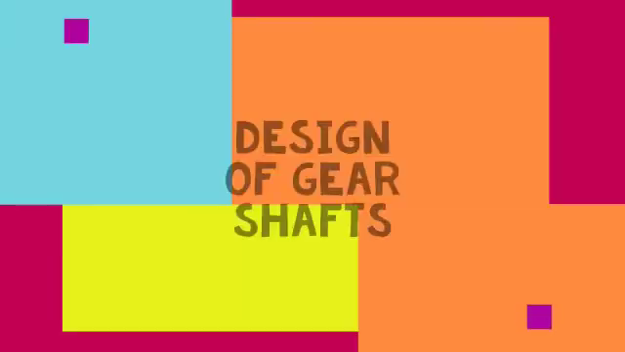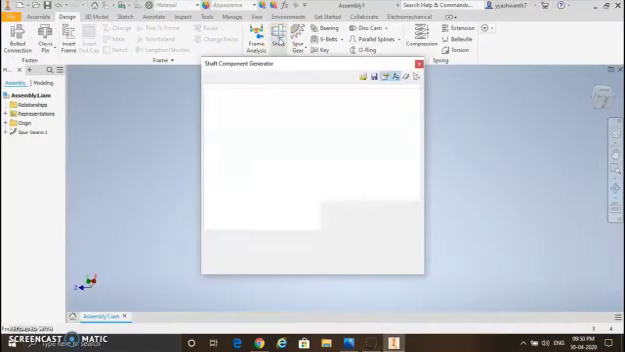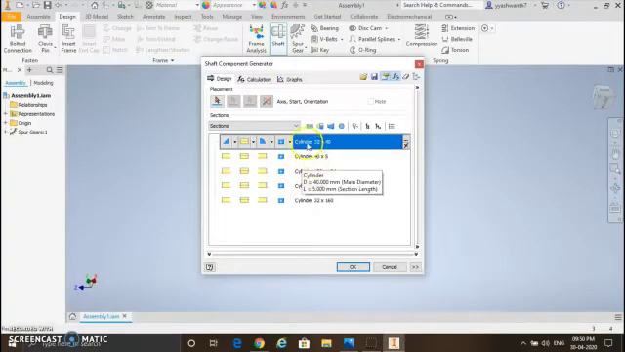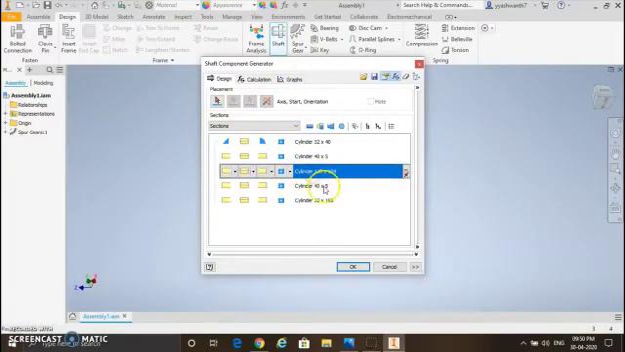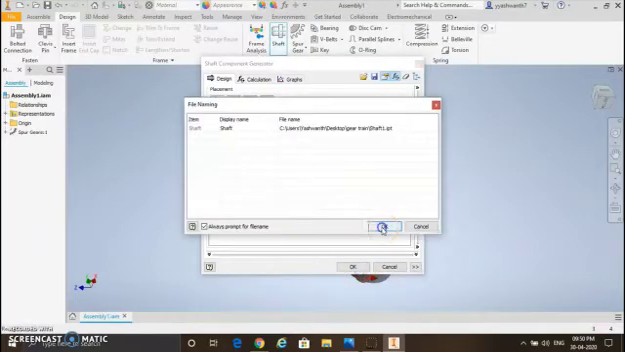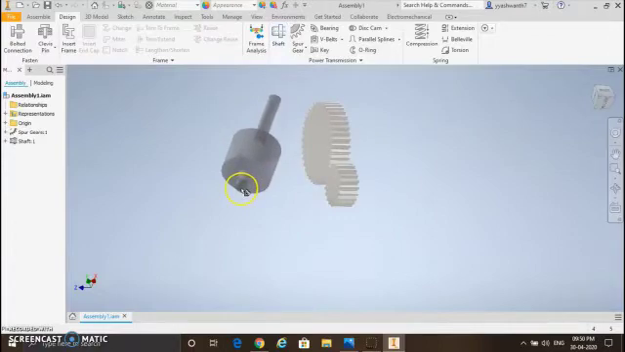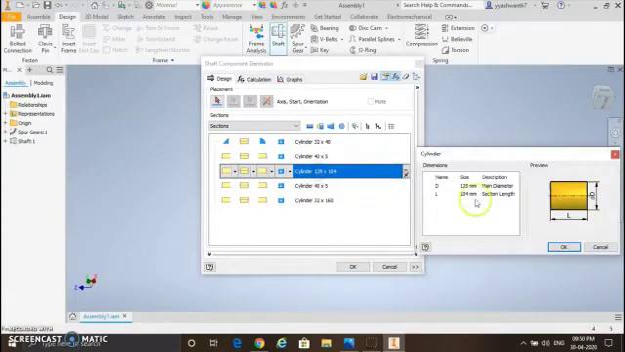Now design of gear shafts. As it is available on the desktop, and here different cylinders are present. Press OK according to the lengths given, and the shaft for the larger gear is present. Press OK.